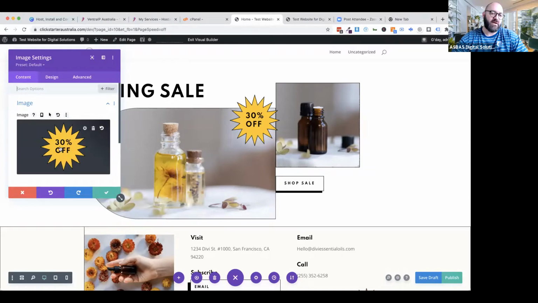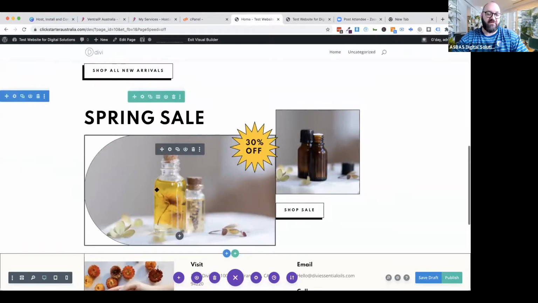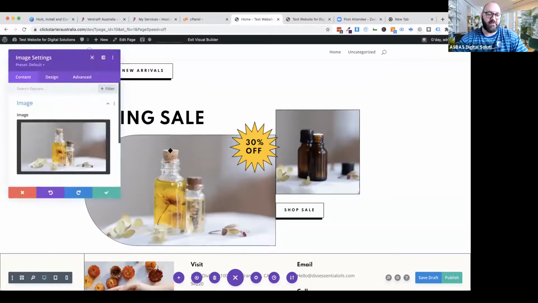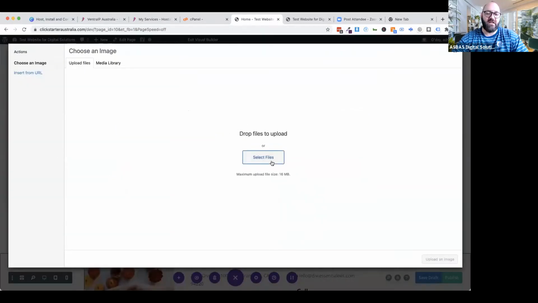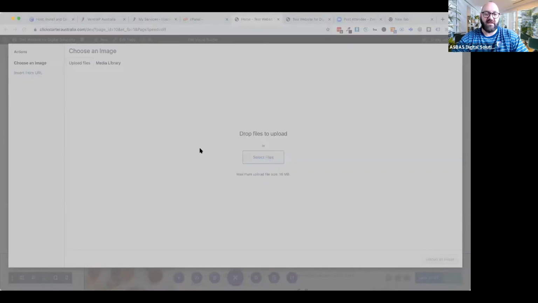So this is the image they've already made. So I can't really update that one unless I build my own PNG image with a background on it to do that. But I can then change the photo that's in here. So let's have a look. So it's just a regular photo or something. I can upload another photo if I like. So let's see what photos I've got available to upload.